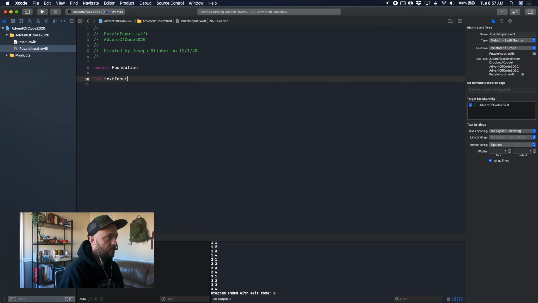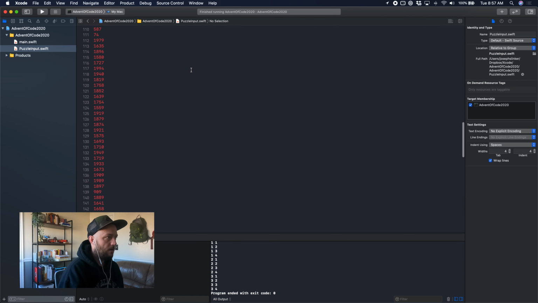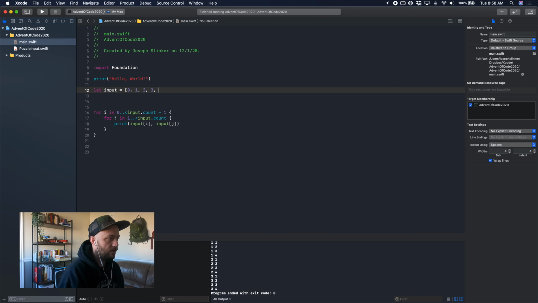Let text input equal this. Okay, so this is just a string literal with all this stuff in it. And so this input is going to be text input dot split by, I'm guessing it's a new line character, and then map to an Int, $0. Okay, I think that's what I want.